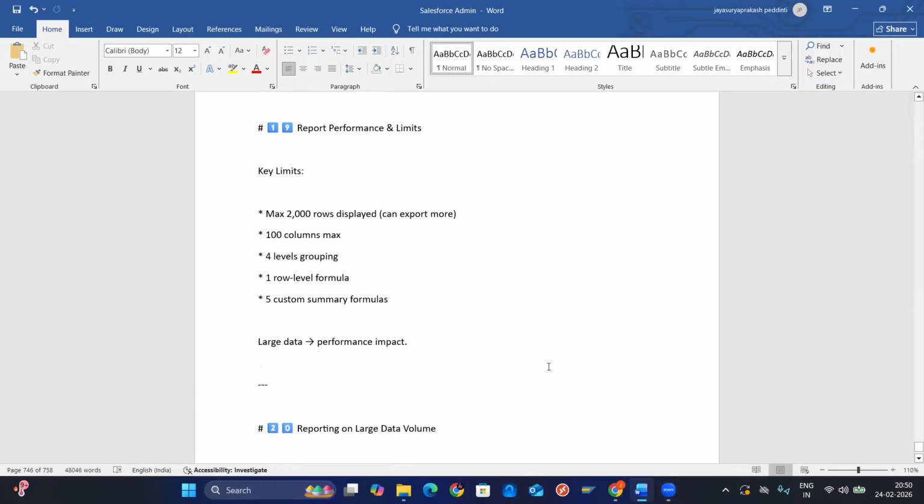If you want to go for performance and limits, let us have a look at the key limits. A maximum of 2000 records will be displayed, but you can export more. And 100 columns is the maximum. In terms of groupings, 4 levels of grouping can be done, there is 1 row level formula, and you can create 5 custom summary formulas. So these are the key limits on formula reports. Once you are preparing for interviews, these are the limitations you will need to remember.